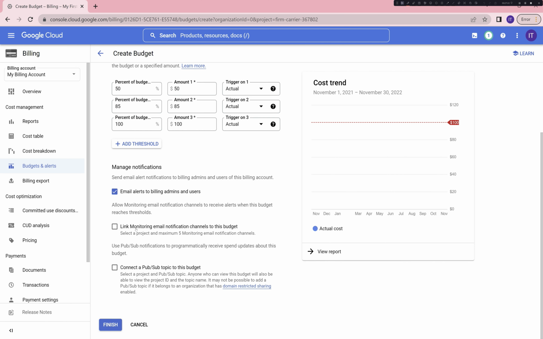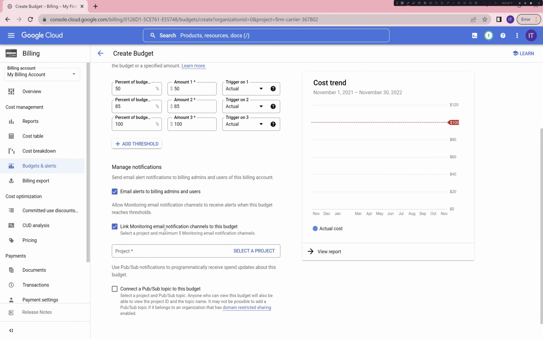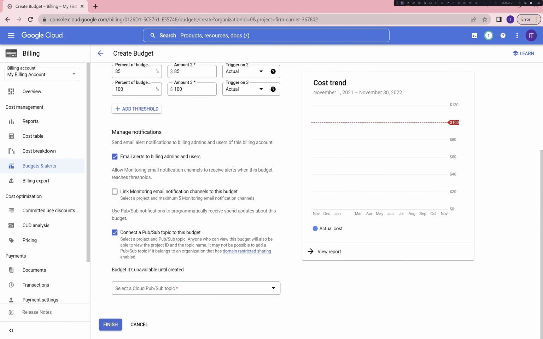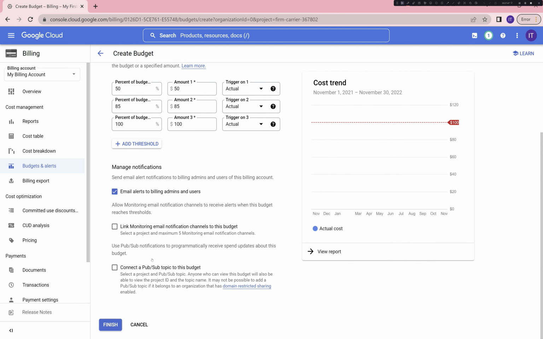The second option is to link monitoring email notification channels to this budget. Select a project, with a maximum of 5 email notification channels. This is a separate way, and we are going to discuss it in the next lecture. The third is to create a PubSub topic for this budget. What PubSub is, I'm not going to discuss. This is another Google service, and we will discuss it in a future lecture. But these are the different options.